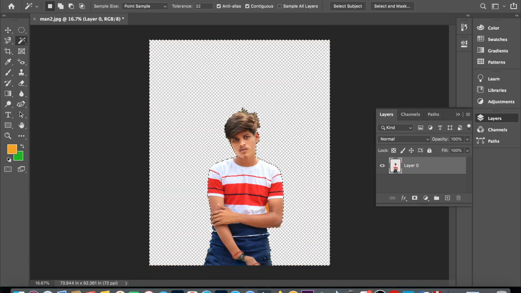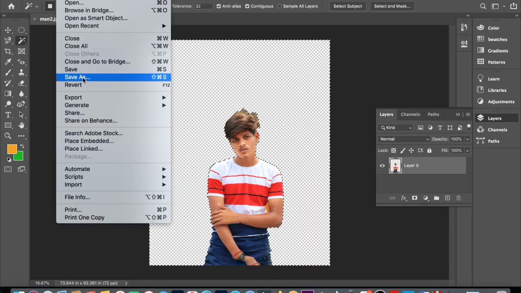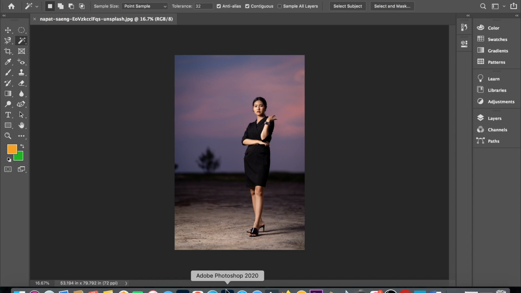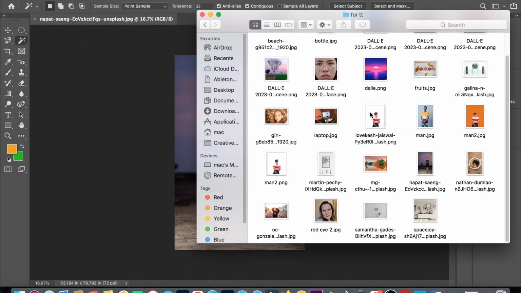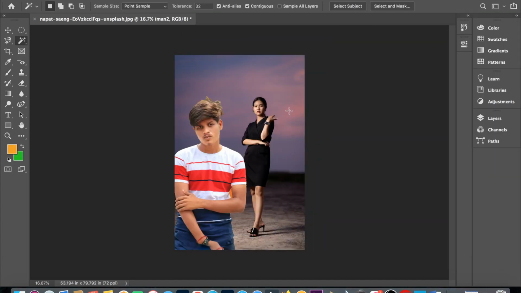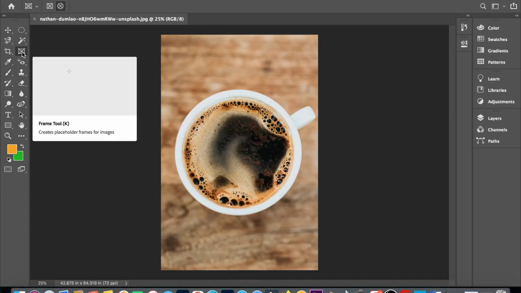Now you can go to the File option at the top of the interface, then click on Save. Then under the Format section choose PNG, and then click on Save. Now your file is saved as a PNG image with no background. Now let's import the image which we have just saved. You can see the image has no background, so it can be very useful to make thumbnails and for many other purposes.